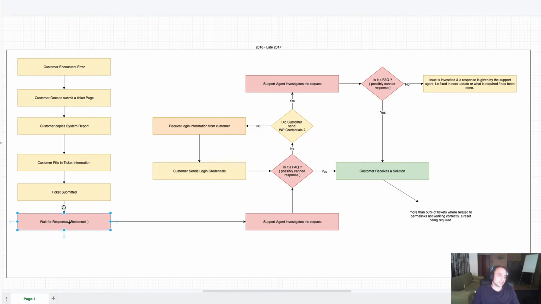In this case, the customer might have first checked the FAQ, which maybe covered this or not. So the customer waits for the response. The support agent gets the ticket. He will investigate the request. Is this an FAQ? We had canned responses in Zendesk where if an article resolved the issue, we would have just pressed it, and the customer would get a short explanation and a link to the article on how to fix the error. And if not, we had a different flow.